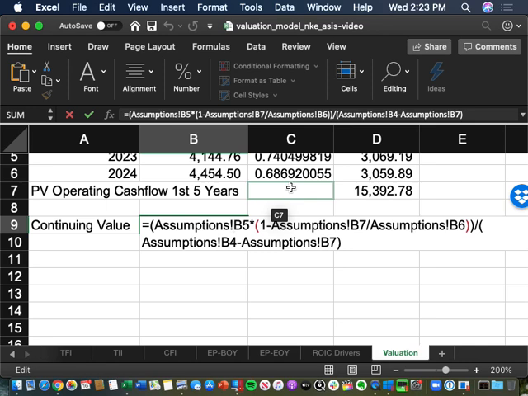All right. So the only tricky part here is just getting the right order of operations. So again, assumptions B5 times left paren, 1 minus assumptions B7 divided by assumptions B6, right paren, divided by left paren, assumptions B4 minus assumptions B7, right paren. Sometimes you might have to do it a couple times, but nonetheless, that's the value of Nike, cash flow, operating, year 6 into perpetuity, long-term value.